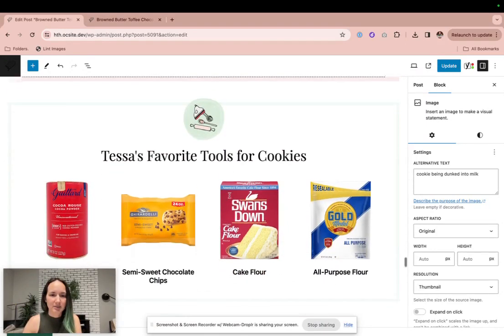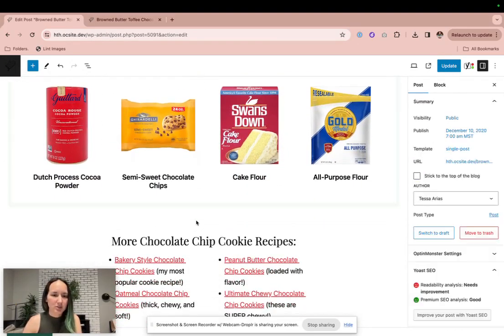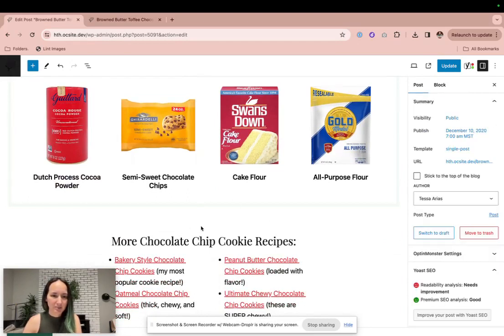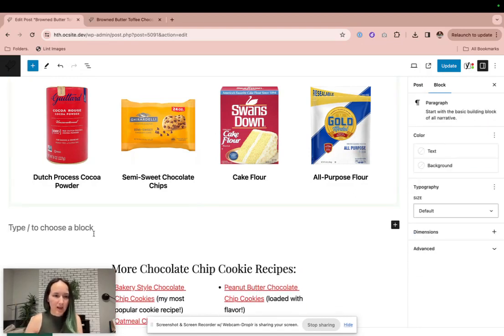And then here's Tessa's favorite tools for cookies. I would insert my cursor wherever I want to add a new block. Let me see if I can get that plus symbol to show up. I really can't, which is so fun. So I'm just going to click enter. Now I have a plus symbol.